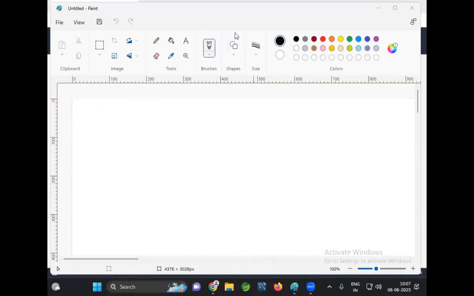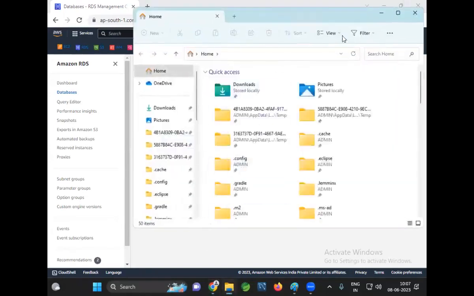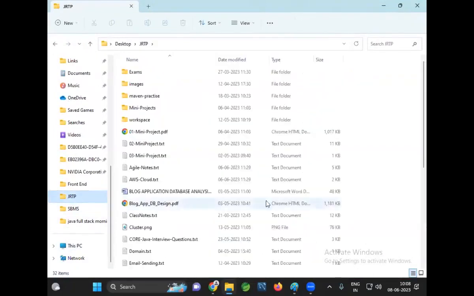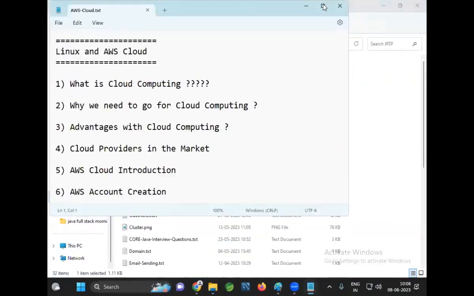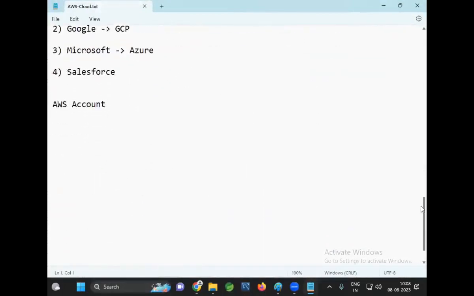Guys, in the last session, we discussed AWS RDS. What is the meaning of RDS? RDS stands for Relational Database Service. So instead of setting up the database on our local machine, we are going for database setup in the cloud. What is the advantage if we set up the database in the cloud?